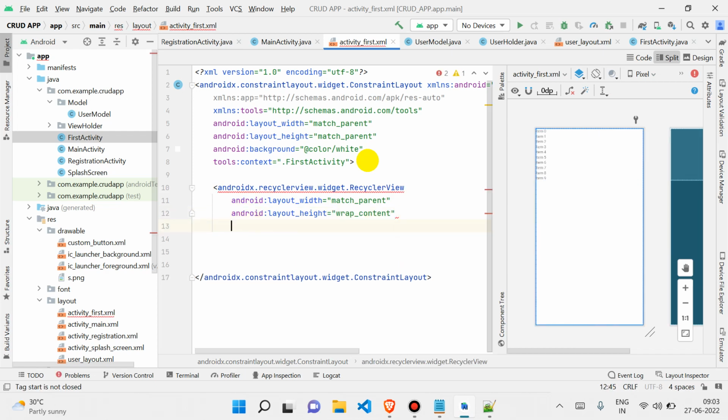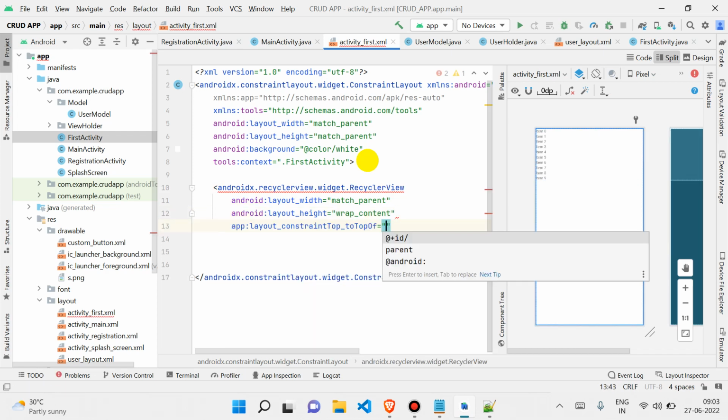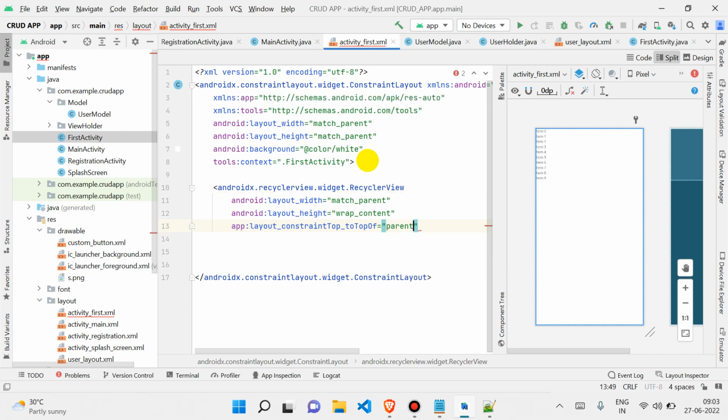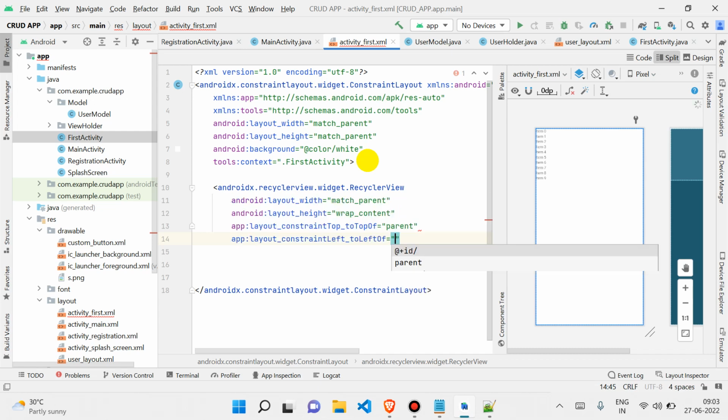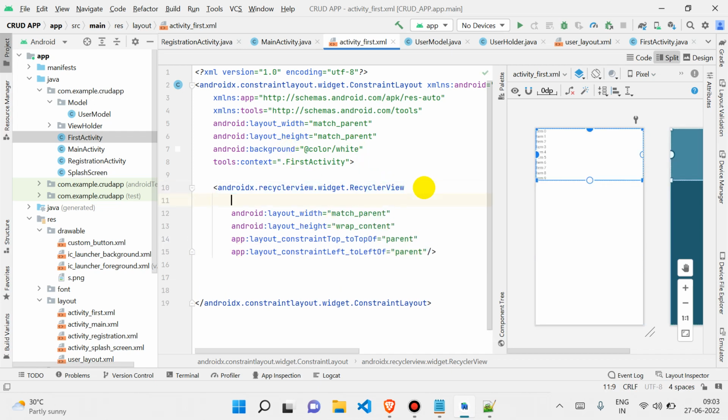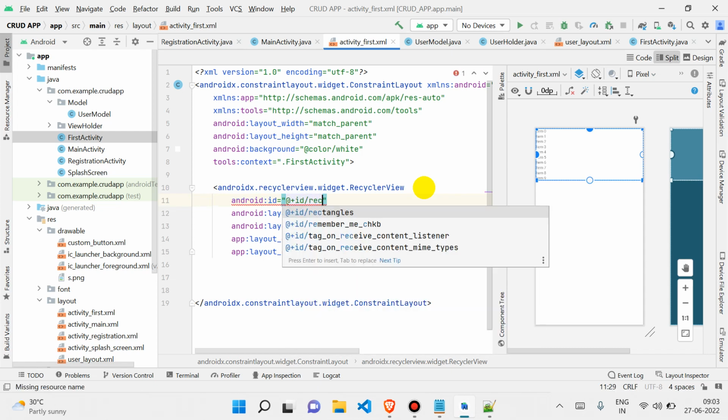It is constraint layout, so we have to connect it. I'm taking top to top of parent, and left to left of parent. Okay, so the error will go. It is fine for me. So we have recycle view. Okay, we haven't given it an ID, so let's give it an ID. Call it recycle view only.